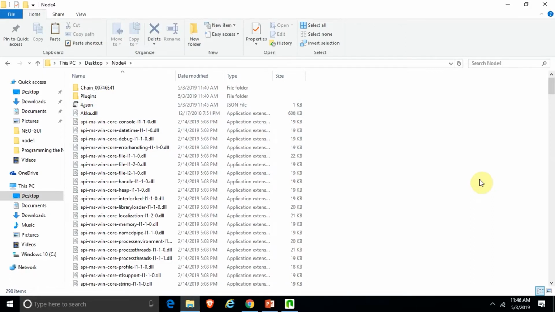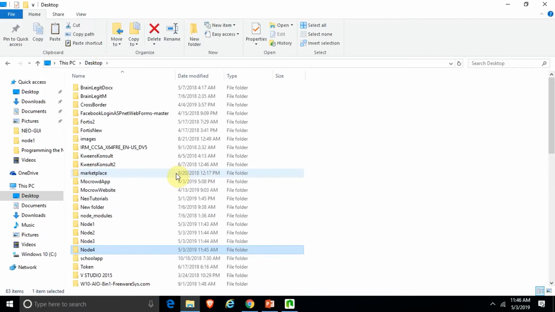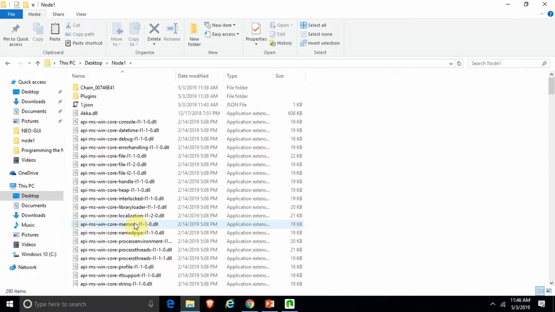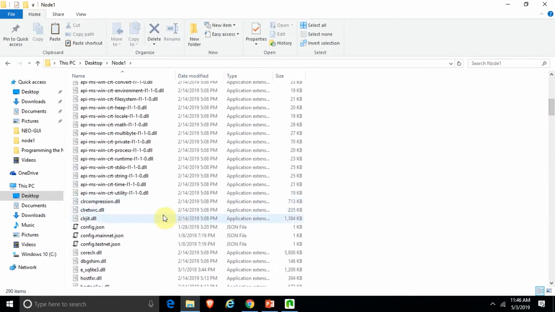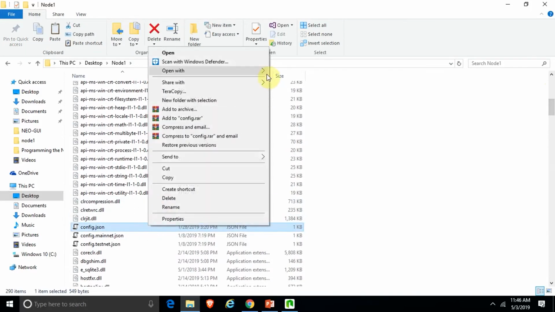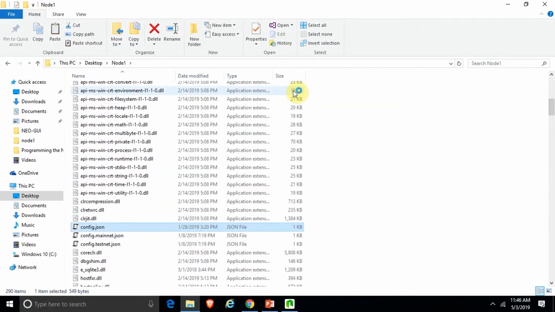So now that we've created a wallet database here, because we're creating a private chain, we need to modify our config.json. So let's start from the first one, from node 1. So we search for our config.json here, of course, which is this. So we open this in Notepad or any of your favorite text editor.